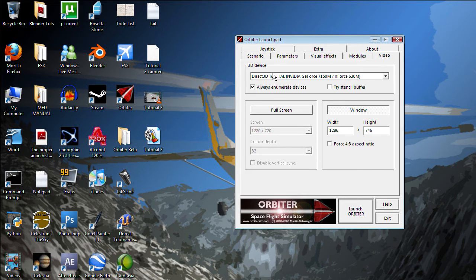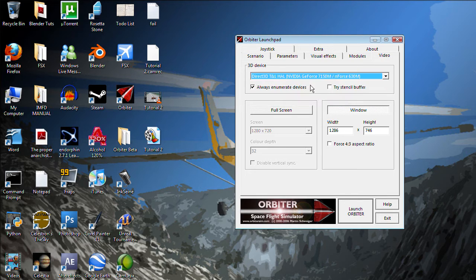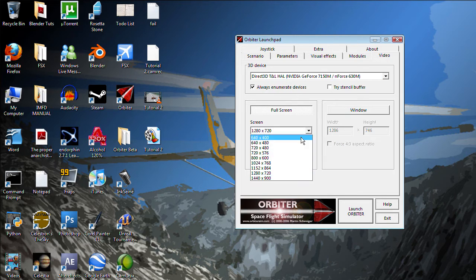The next tab is the video tab. In this tab, you will find your video settings. From the drop-down list, you should choose your graphics card, and then you should select Always Enumerate Devices. This gives you the largest range of screen resolutions when you go into the resolution drop-down list. I suggest you do full screen because in windowed mode the frame rates do suffer.